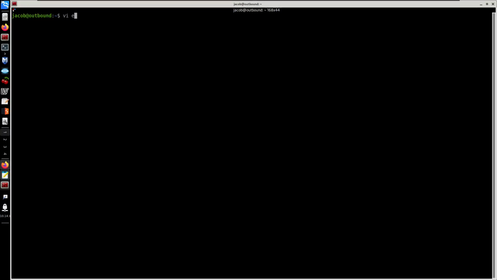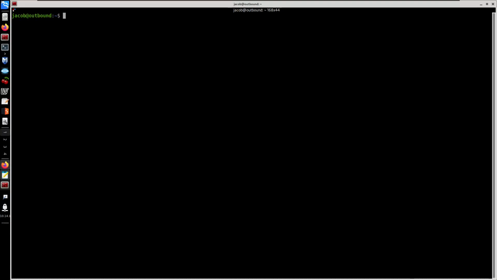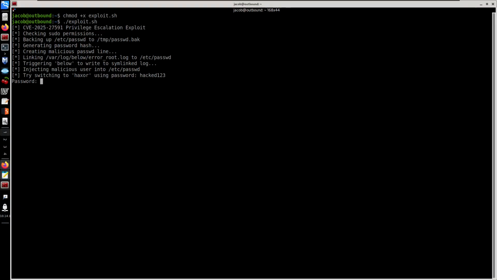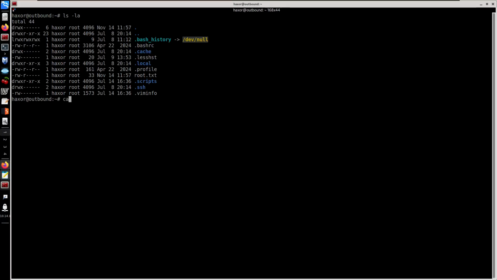So do exploit.sh, put that in there, write quit. Write quit, we'll do chmod +x for exploit.sh. Run this exploit.sh. So now we have switching password to haxor, which is going to be for the user, using password hacker123. We do id. Now it should be under root. Now it's ls -la. And we can cat our root.txt.